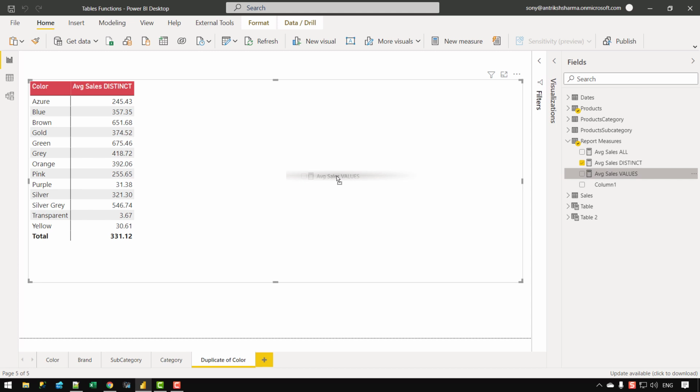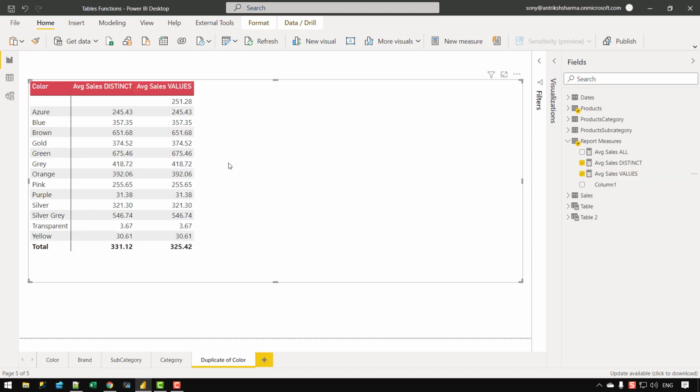function or the measure which is using the values function, and you can see that apart from the top row, for each cell of that report or the matrix, we are getting the same value. So you can see 3.67, 321, 321, but at the blank row we get some value.